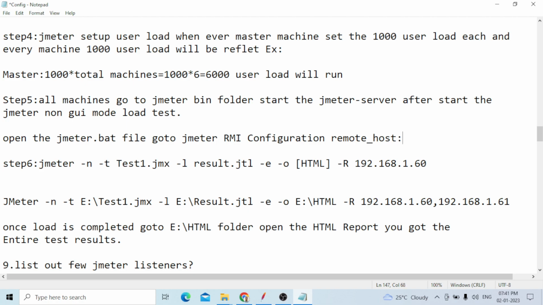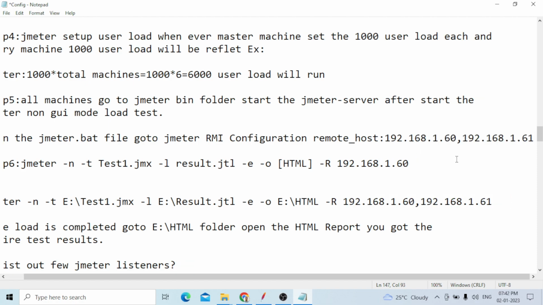In this place you need to provide the machines you have. For example, you have two machines, right? In the remote host place you can give your IP address, comma, second IP address, comma, third, fourth, fifth, sixth. You need to give it this way. Only then will JMeter pick up the load.